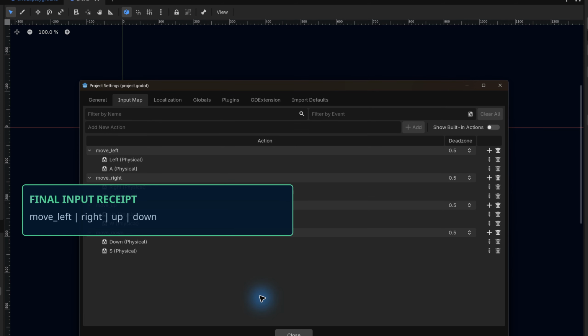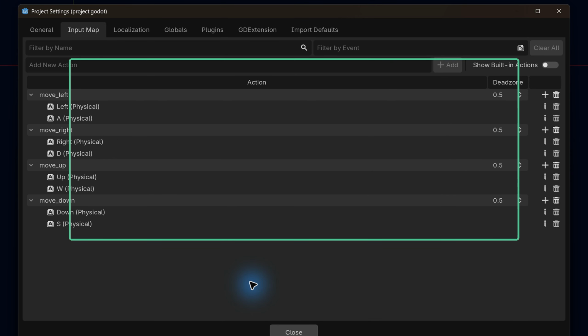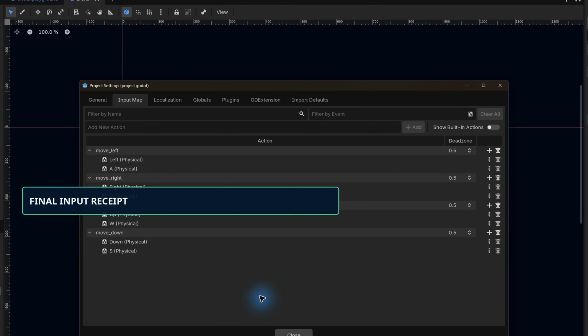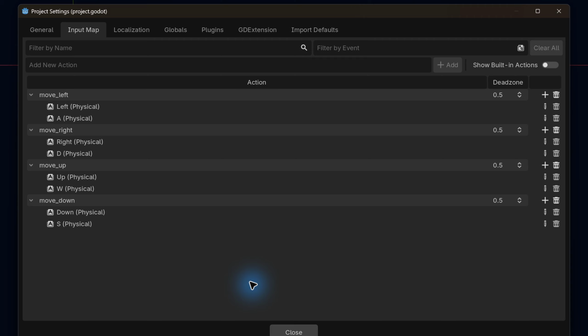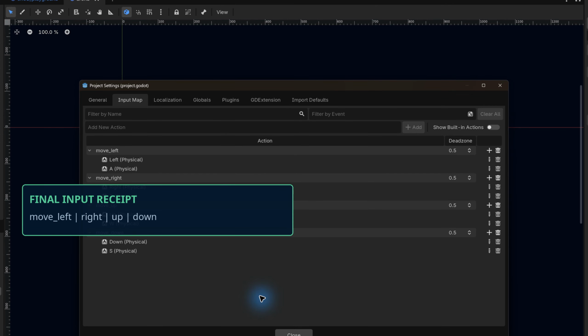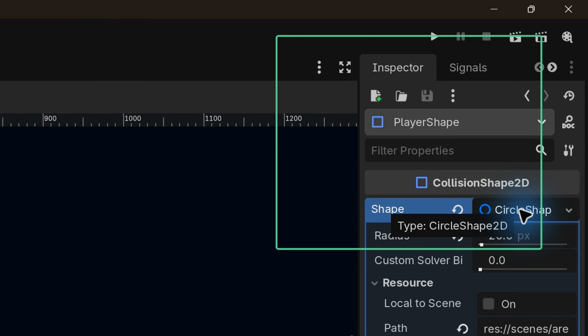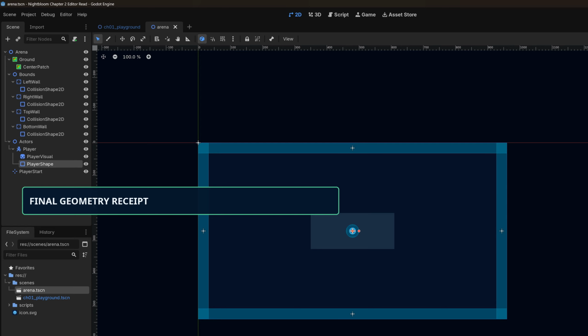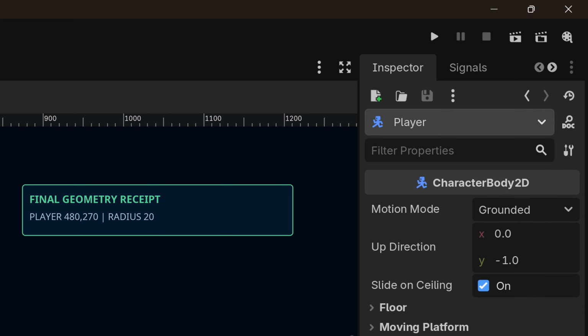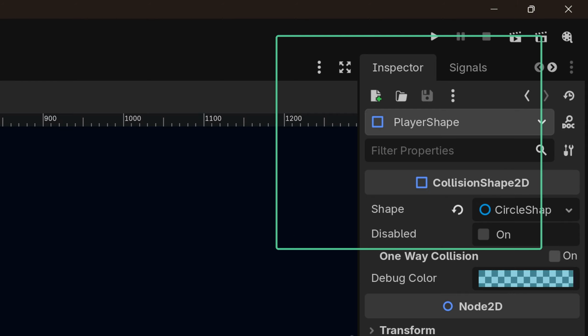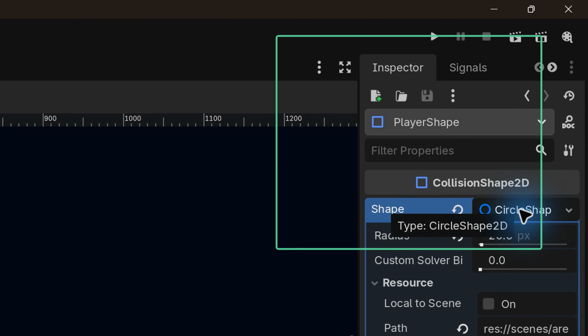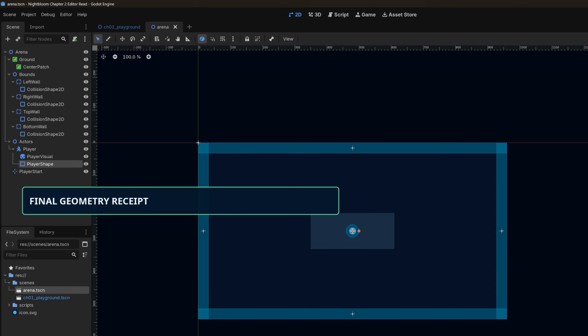Stop and reopen Input Map. The final action receipt is move_left, move_right, move_up, and move_down, each with its arrow and recorded second key. No typo or duplicate remains. Return to the scene dock. Player is at 480, 270 with radius 20. The vertical walls are 32 by 540 at x 16 and x 944. The horizontal walls are 960 by 32 at y 16 and y 524.